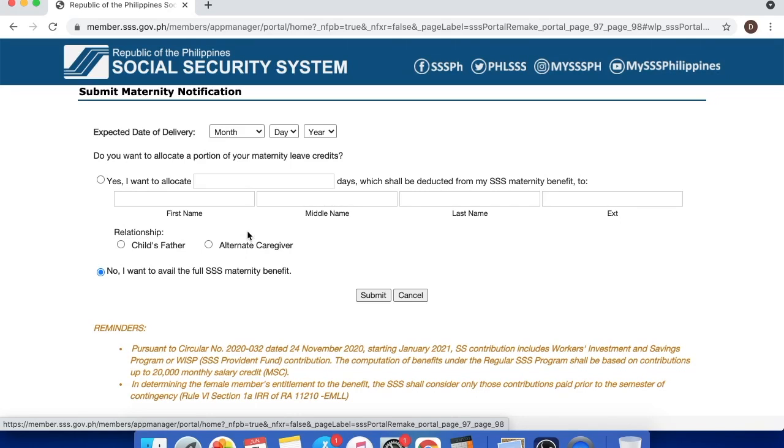And my question po dito, do you want to allocate a portion of your maternity leave credits? Then click yes if gusto nyo po. Then fill up nyo po kung ilang araw. Put your first name, middle name, last name. And kung ano po yung relationship, child's father or alternate caregiver. Or click nyo po yung no if you want to avail the full SSS maternity benefit.